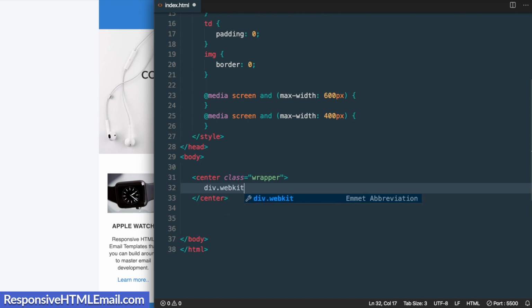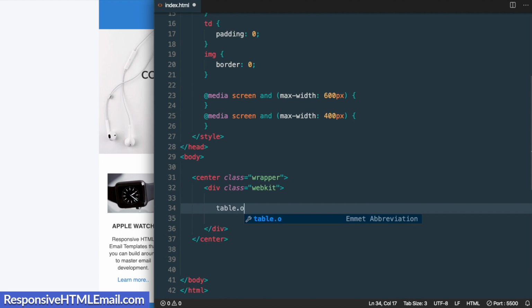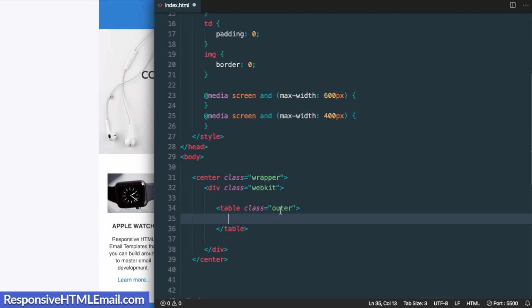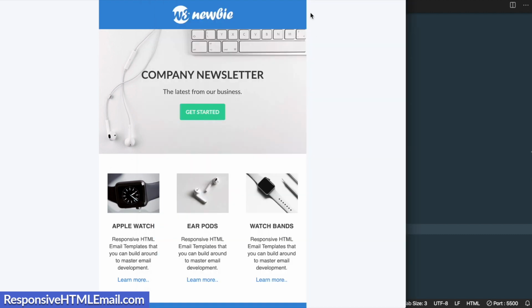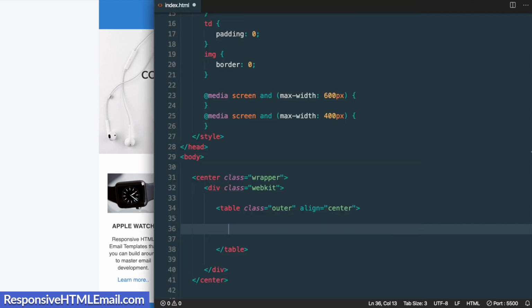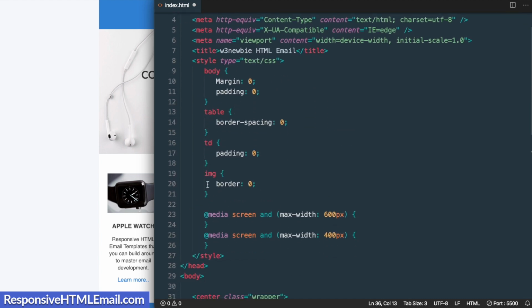Then inside of these 2 classes, we'll add our actual table, which will be our main table holding the table rows for our email template. So we're just going to say table class outer, and we're going to give this an alignment of center, which will help center the email client. So the WebKit and the outer classes here are going to have the actual 600 pixel width, and the wrapper class is just going to give us the background color around it that you're seeing with the gray, as well as help center it by giving it a width of 100% of the email client. Now let's add a little CSS.